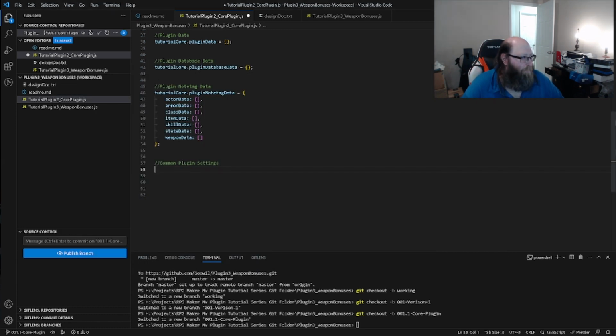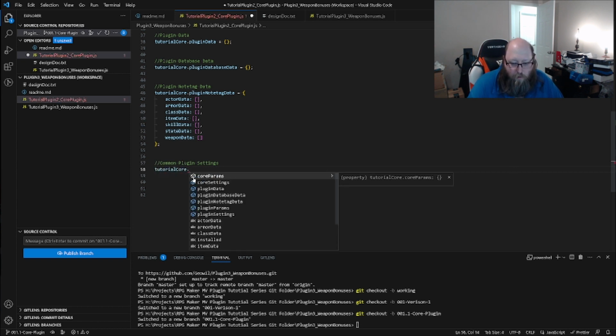For now, we're not going to use this, but we'll set up the thing anyway. So tutorial core dot. I think this is the settings, right?